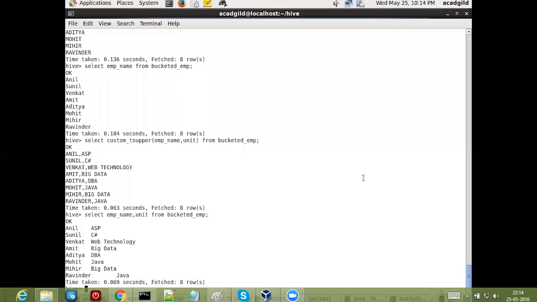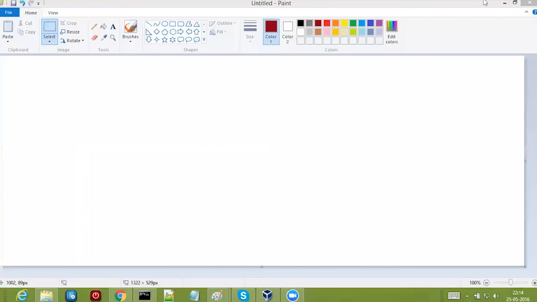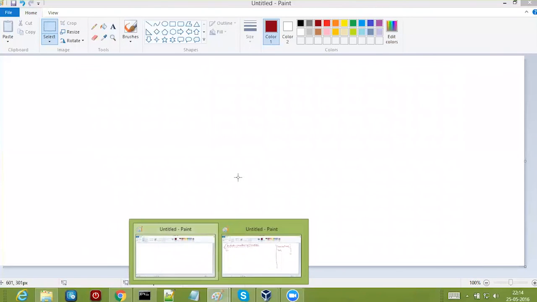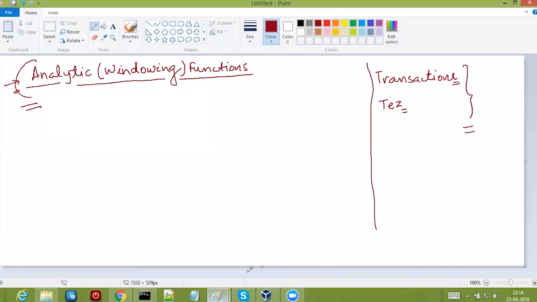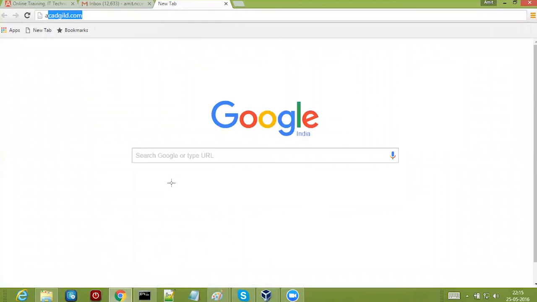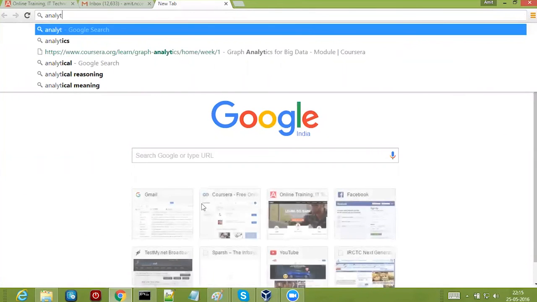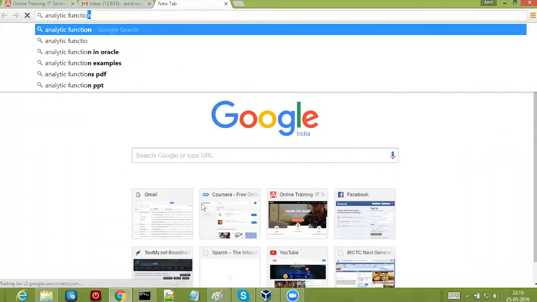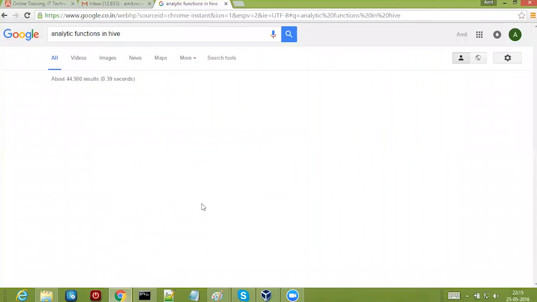The one more thing I would like to discuss is the analytic functions in Hive. These analytic functions were there in Oracle for a longer time, and if you want to know more about analytic functions, I'll show you. Suppose if you want to go to these analytic functions, you can in Hive. Okay, I'll show you how it works and how it behaves.